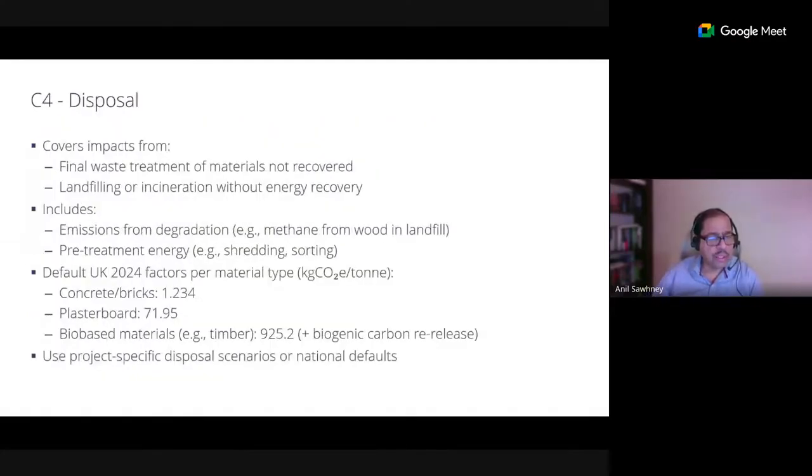Then for C4 disposal, the material that's not going to be used anywhere, this covers the impacts from final waste treatment of materials that cannot be recovered, landfilling or incineration without energy recovery. This includes emissions from degradation and pre-treatment energy for sorting, shredding, those kinds of things. Now, the default UK 2024 factors per material type are in kilograms carbon dioxide equivalent per ton. There's a fuller list provided in the RICS standard.